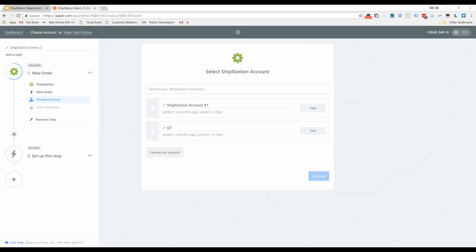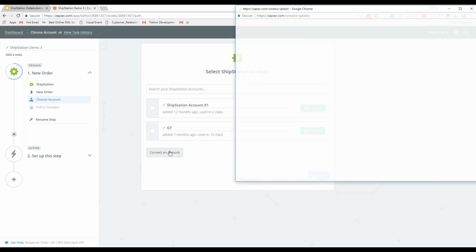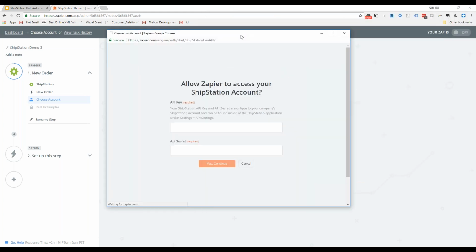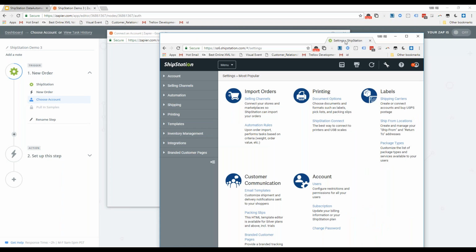and you can see it asks me to hook up an account here, and I've got some accounts that I've already got connected. You can see, they're working, but I'm going to show you how to actually connect one. Here you go into the API key and the API key secret. This is information that you can get from your ShipStation account. So let me drag that over here.